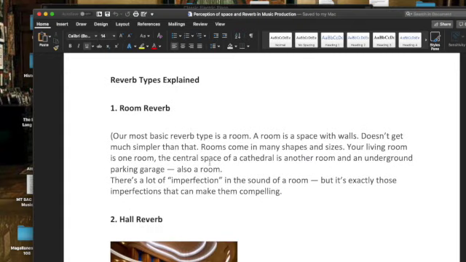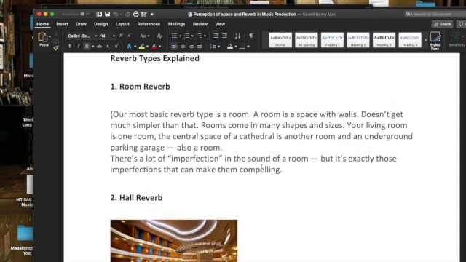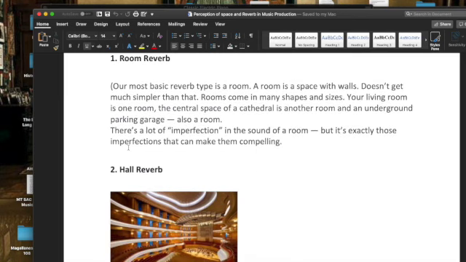The most basic is the room, and a room is a space of walls, so it doesn't get much simpler. Your living room is a room, the central space of a cathedral is a room, so it could be really large, it could be small. But just imagine that you don't necessarily want everything coming from a really large room, and you don't necessarily want everything coming from a small room. So we can do a push and a pull without having to have these particular spaces. We can actually simulate this, right? What I also love about using rooms is that there's a lot of imperfection in the sound of a room, so that's what we like about that.